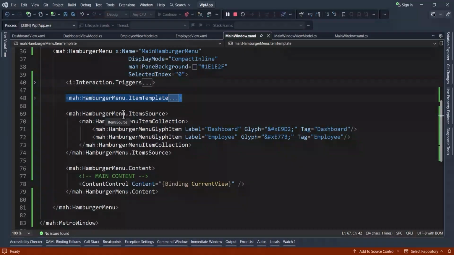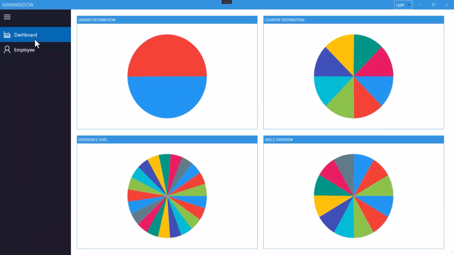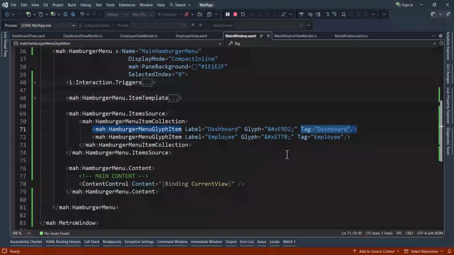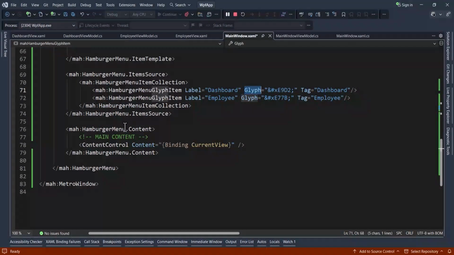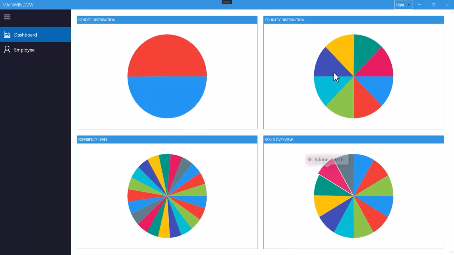Now let's see the items source, how I have bound it. I used HamburgerMenu.ItemsSource. Inside that I set the HamburgerMenuItemCollection. I set the label to dashboard. This is the code for the glyph for this icon, and then the tag, which is dashboard, I will explain later, and then the content which we can see here.